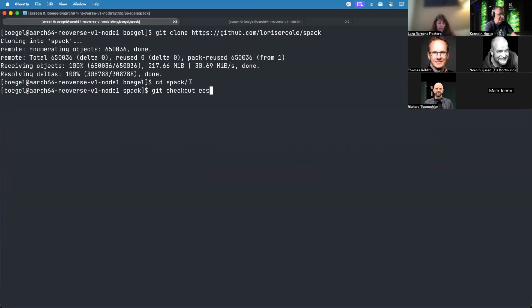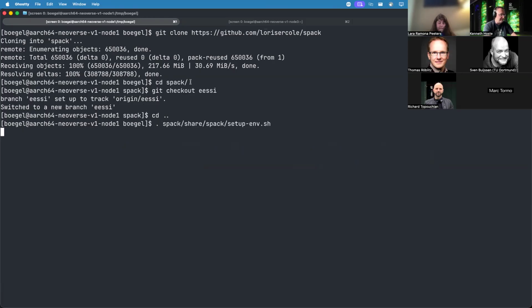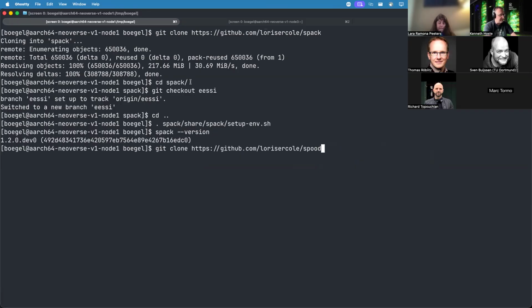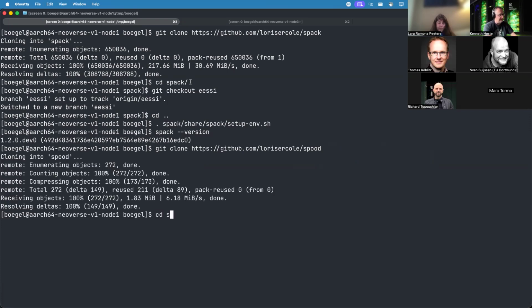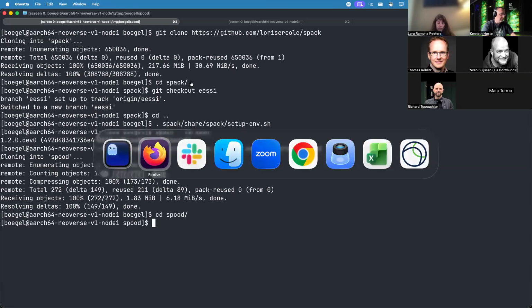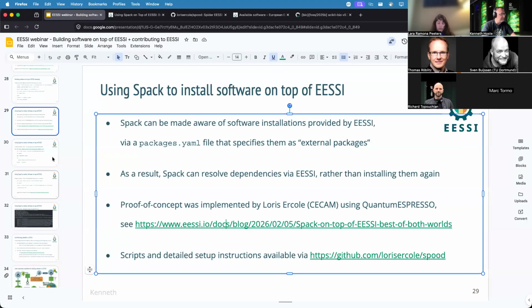So here we need to check out the EESSI branch, and then we need to set up our environment for using Spack. So at least the Spack version works. All right. And then we need to clone the Spood repository. This is quite small. And let me make sure I'm not overlooking something.